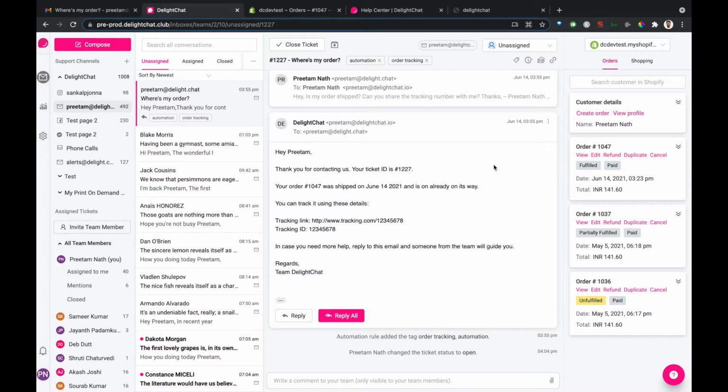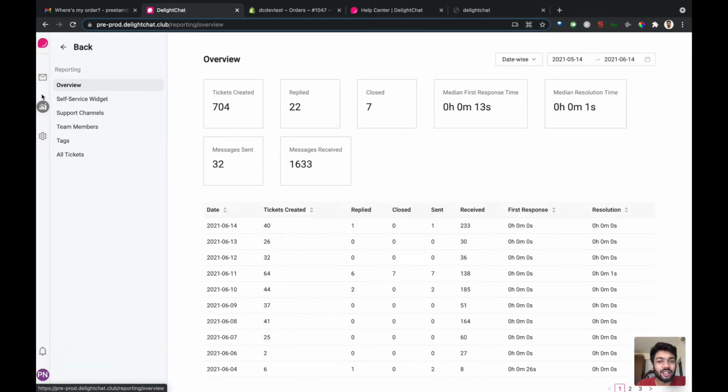Now, let me take you through the interface of DelightChat. DelightChat is built for simplicity and ease of use, which is why everything you see is everything you'll be using on a day-to-day basis. Let me take you through it. From the left side, you have your inbox. You have your analytics, where you can see your overview of tickets and how many tickets were created, by support channel, assigned to team members, first response times, median first resolution time, closing time or resolution time. All of these analytics will show up here.